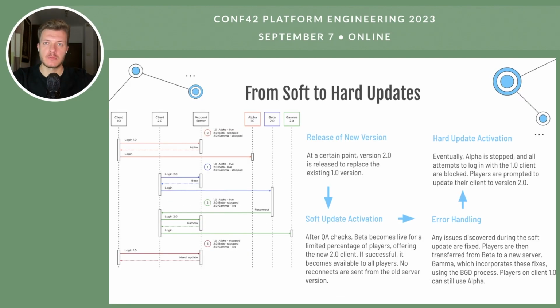So, version 2.0 is slated to replace the existing 1.0. Once our QA specialists have given beta the green light, we initiate what we call a soft update. During this phase, beta goes live, and a fraction of players gain access to the 2.0 client via their respective app stores. If all goes well, with no critical bugs, we expand this to 100% of the player base.